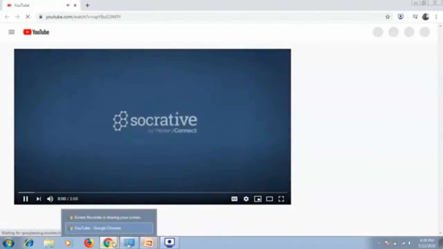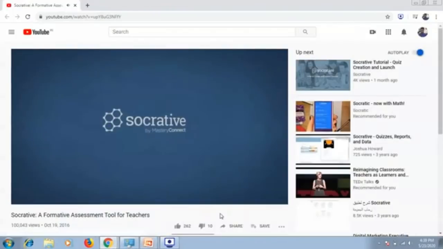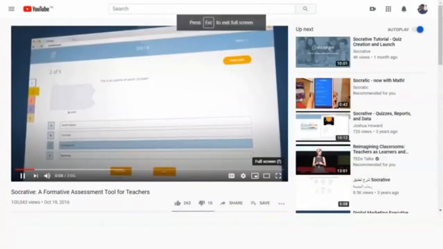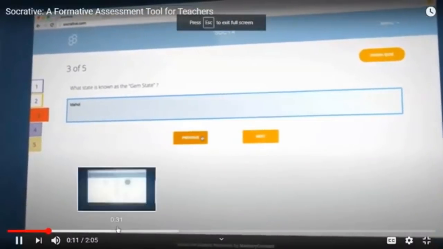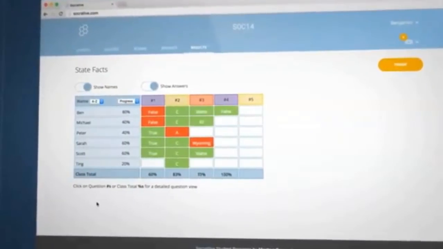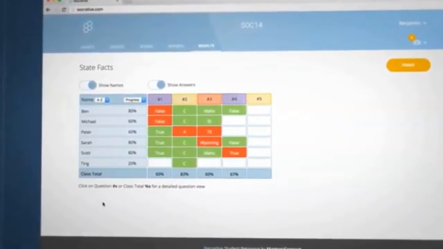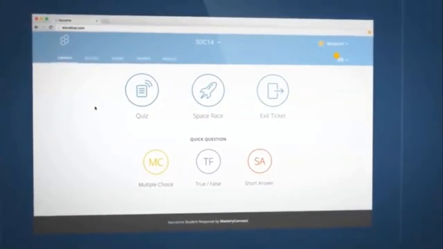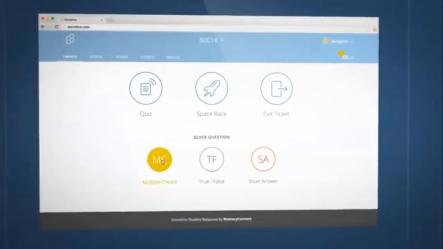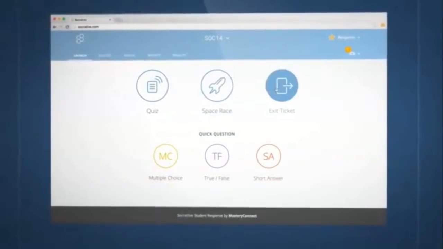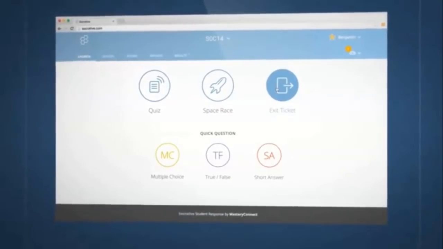Meet Socrative by Mastery Connect, your tool for fun and effective formative assessment. Socrative enables you to engage and assess students on any device and operating system during class. All the activities visualize student answers in real time and provides detailed reports for afterwards. Directly from your teacher dashboard, you can launch all types of assessments, start a quiz, do a quick question or polling activity, play a fun space race game, or do an out-of-the-door exit ticket.